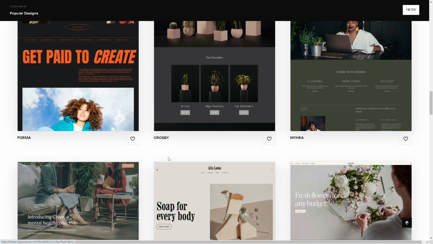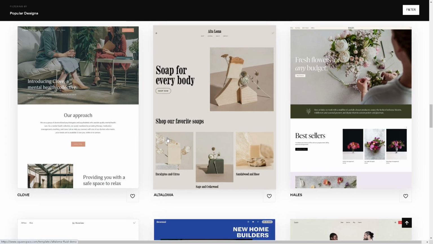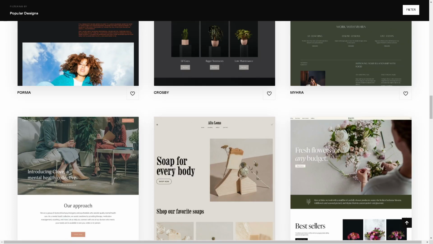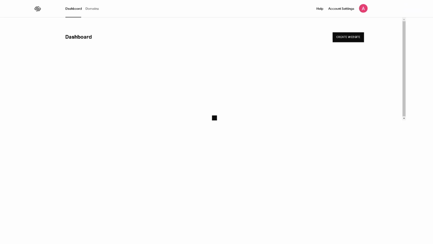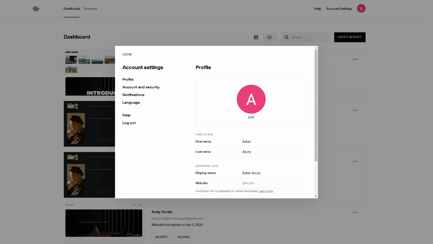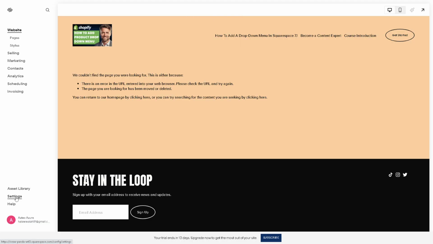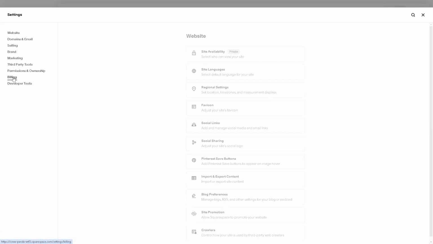Alright, number one, you need to navigate to your account settings. You can usually find this by clicking on your profile icon right here in the upper right corner, or it depends on the interface that you have, and click on Account Dashboard. And from here, you can simply go to the account settings and click on that. Now, once you are here, just go to the lower left corner, click on settings, and go to billing.